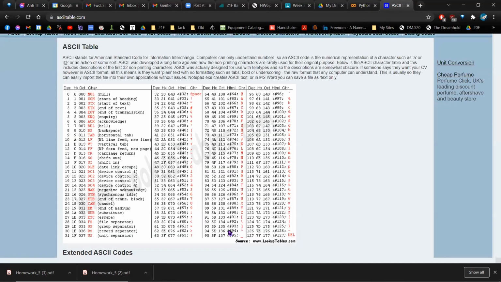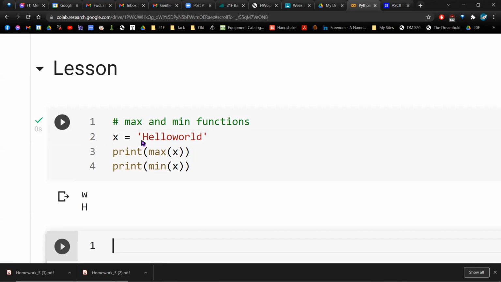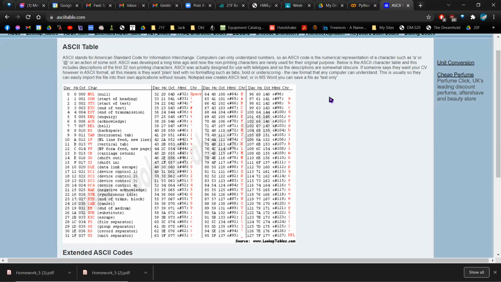You'll notice in the ASCII table, capital letters are considered lower or smaller than lowercase letters, which is a little bit weird. For example, if I change this to capital H, hello world, you will see that the min of x is now H, capital H. It's just because of these ASCII values. That's how the ordering is determined.